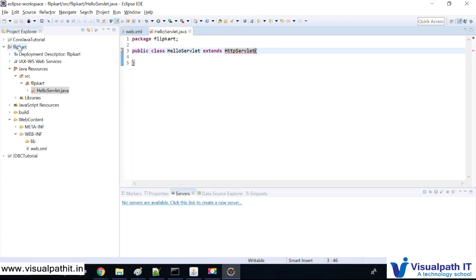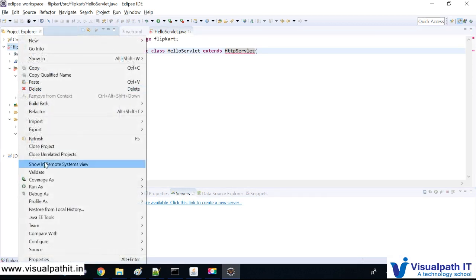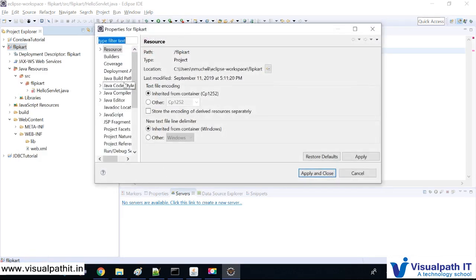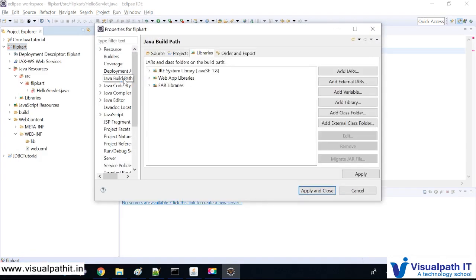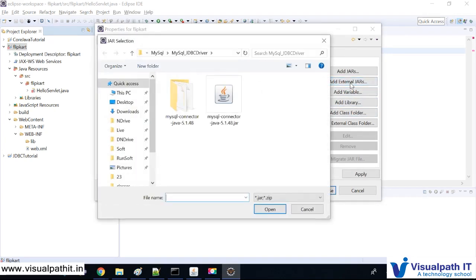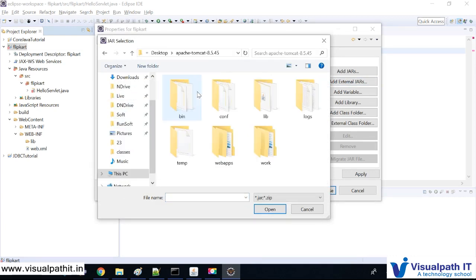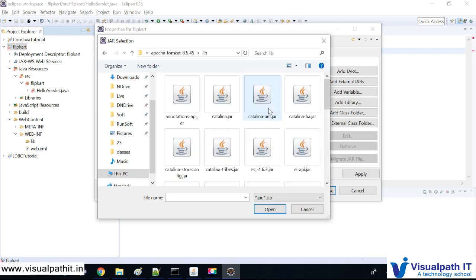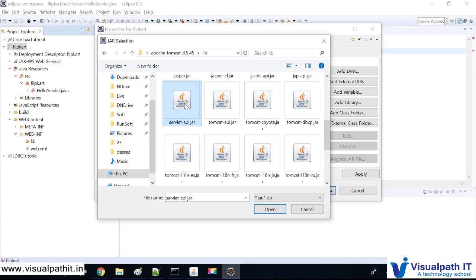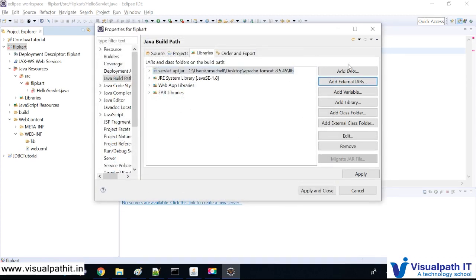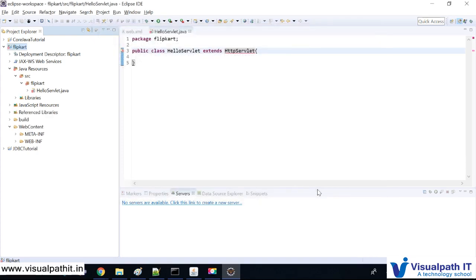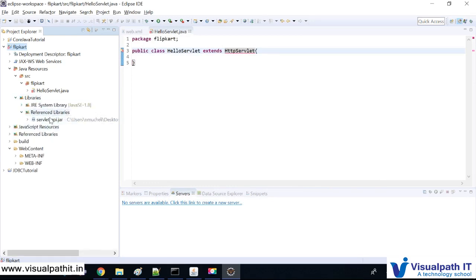For that, you just need to right click on the Flipkart application and go to the properties and go to the Java build path, and here you can add your library, which is add external jar. There you just need to go to desktop, Apache Tomcat, lib. You can look for Servlet API. This is where it is. You just add this, and once this jar file is added, you just need to click on apply and close. That's it. This particular library will be added to your application libraries.